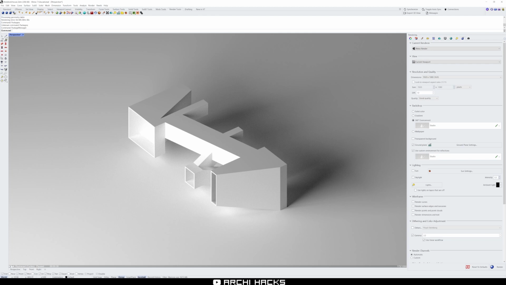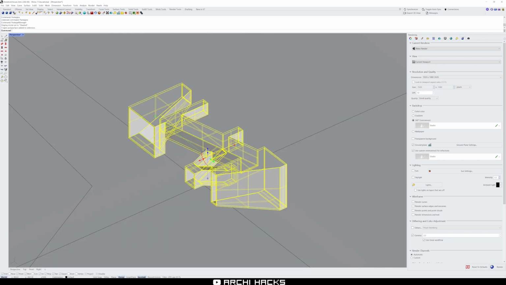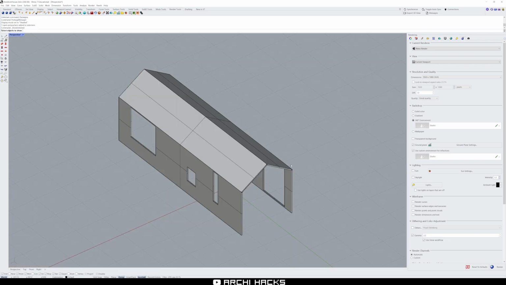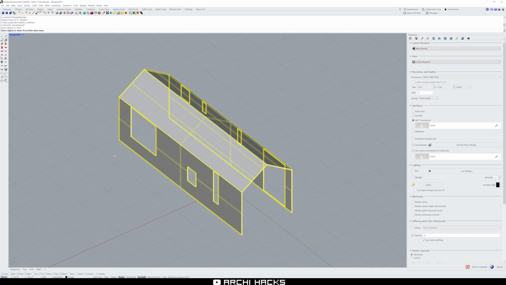So once that is done, we can move over to getting the line work for our drawing. So I'm gonna go back to shaded view and I'm gonna bring back the shed from the hidden area.